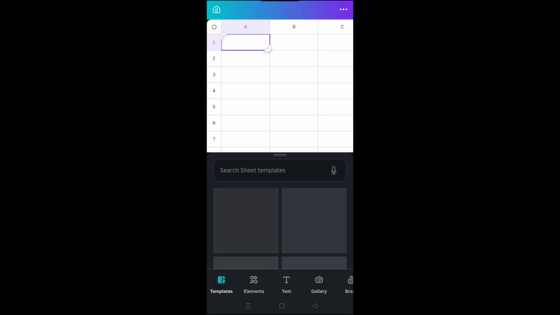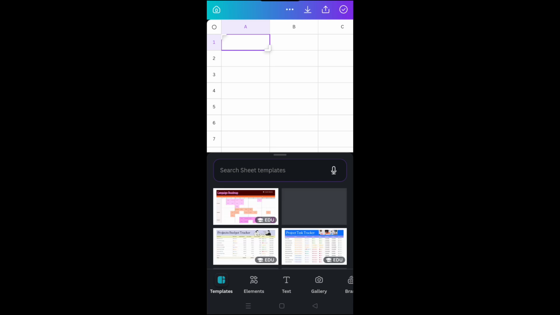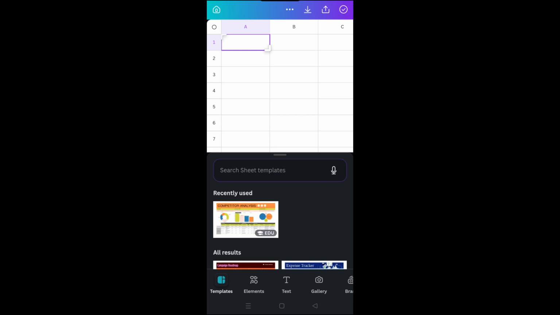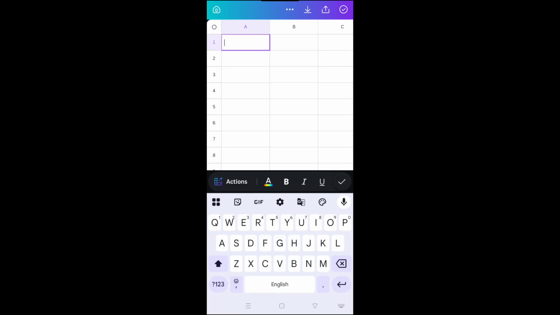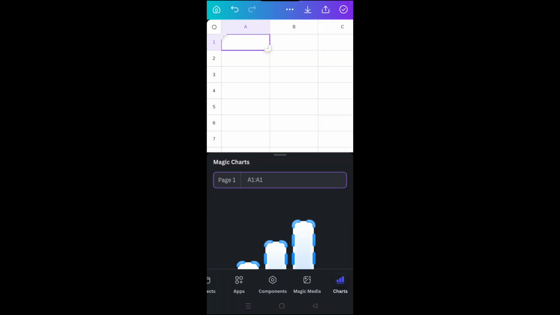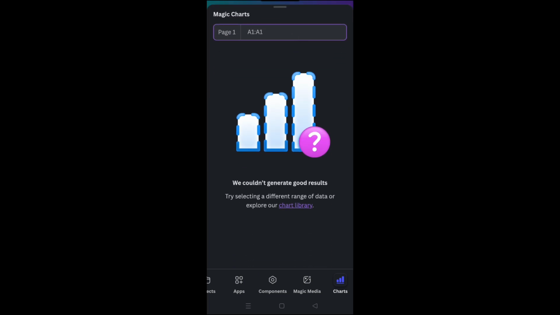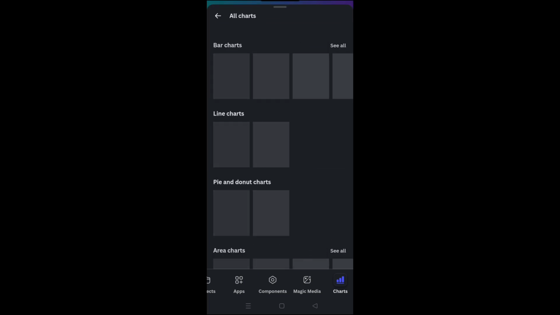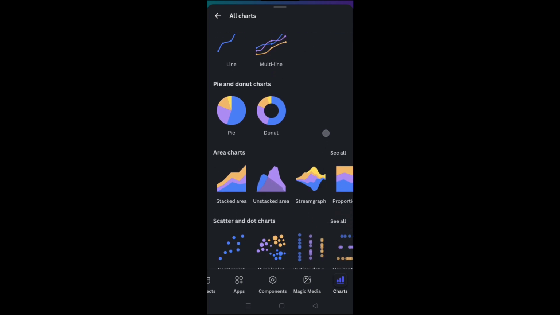After clicking on the Sheet option, a blank workbook will appear on your mobile screen. After that, just tap on any of the cells. Then you can see many options at the bottom. Actions, just click on the actions option, click on magic charts, drag a bit up, click on chart library, select unstacked area chart, click on it.